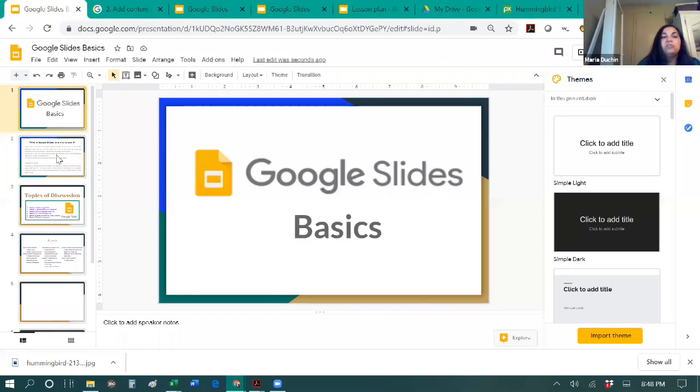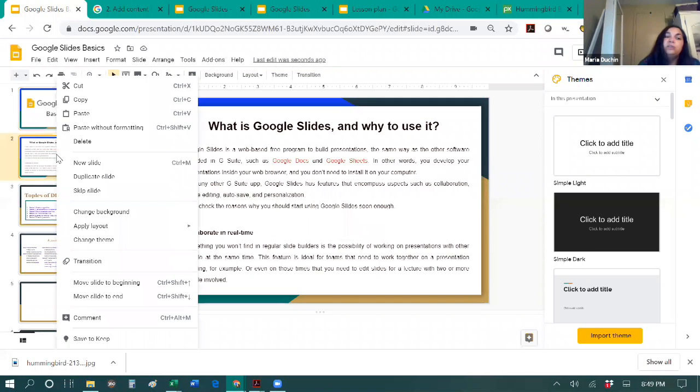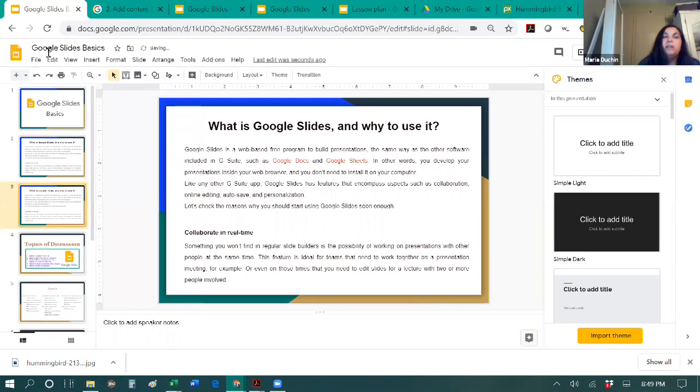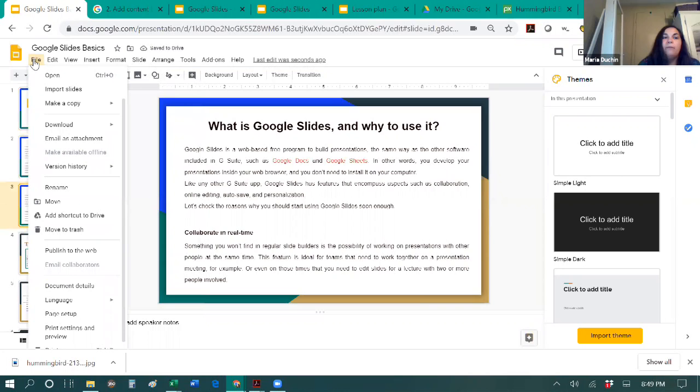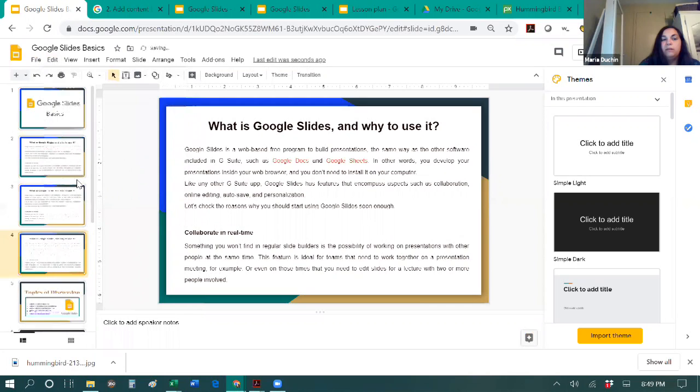Now, if I want to duplicate that slide because I want to use the one that I just made to continue that, I just am going to right click, this menu will come up and it'll allow me to duplicate my slide. Now, if I didn't want to do it that way, I could go to edit instead of right click and I could go to duplicate, or I could hit Control D. Now, whoops, I added too many.